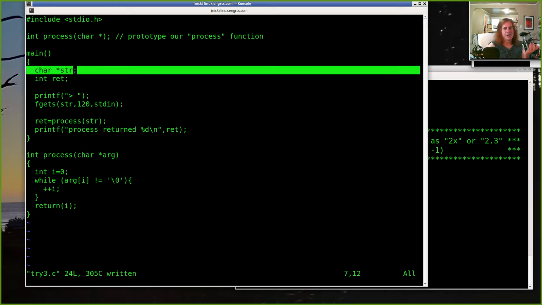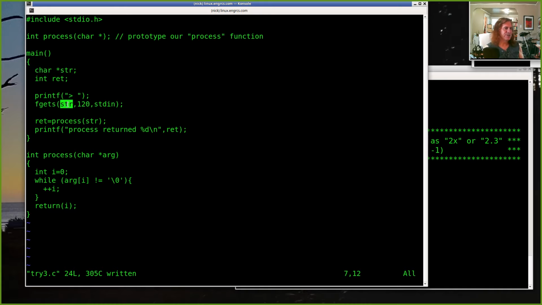And so str has effectively a random value. It's pointing to a random spot in memory, which is most likely not even a valid memory location. And fgets starts trying to store what I typed in at that location in memory. It gets a seg fault. All right, so if you really need space to store something, you've got to ask the compiler to set that aside for you. And we usually do that by saying char str bracket 120.